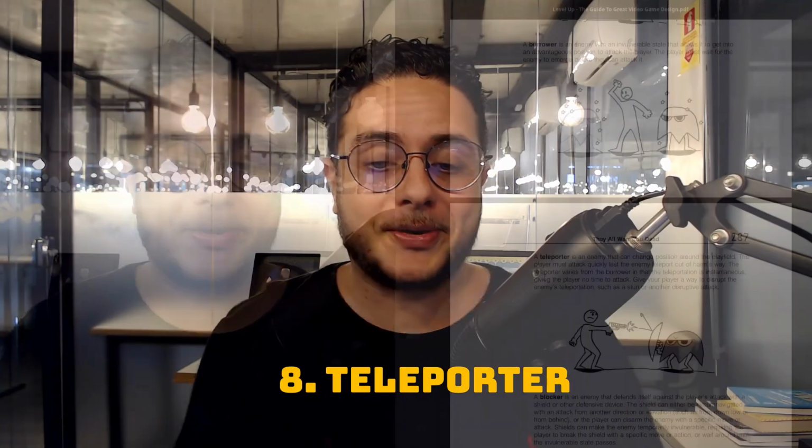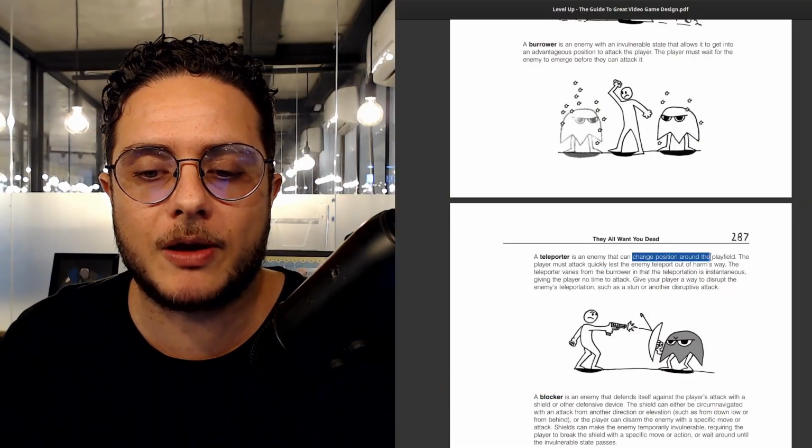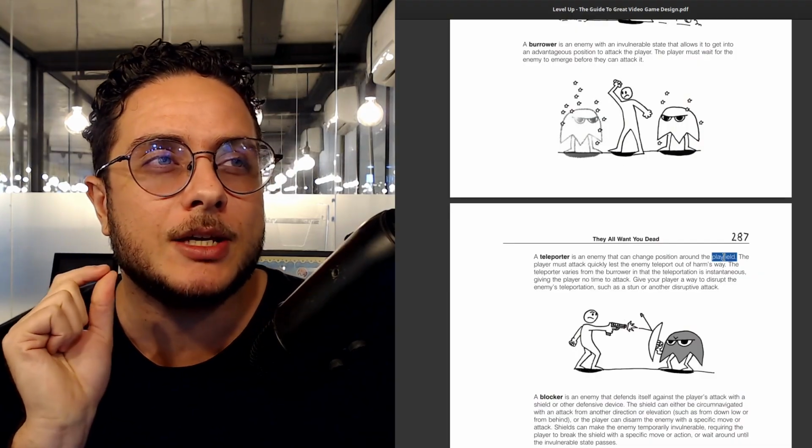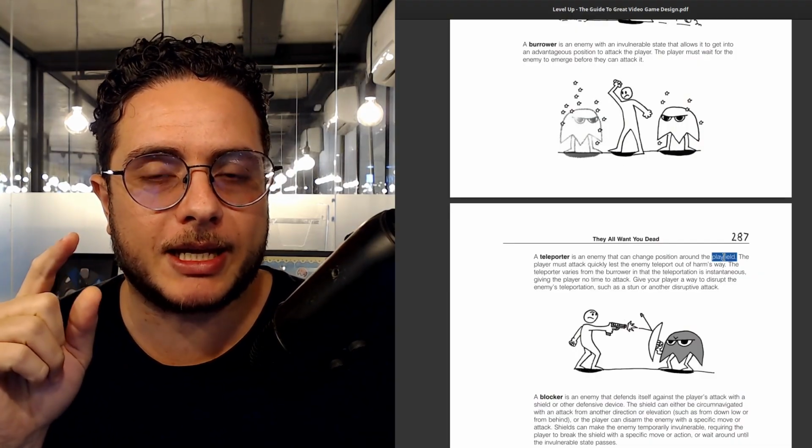The next one is the teleporter, which is an enemy that can change position around the playfield, and this adds a tricky layer of complexity for its design because you have to give a good explanation about how this teleporting works. So for instance, does it teleport randomly from time to time, or will it be based on players' closeness to this enemy? When players get real close to this enemy, it will teleport, so players will have to use something like a ranged weapon to hit this enemy. And why wouldn't the enemy teleport from the bullet or from whatever projectile this ranged weapon shoots? This is something that you have to think about.